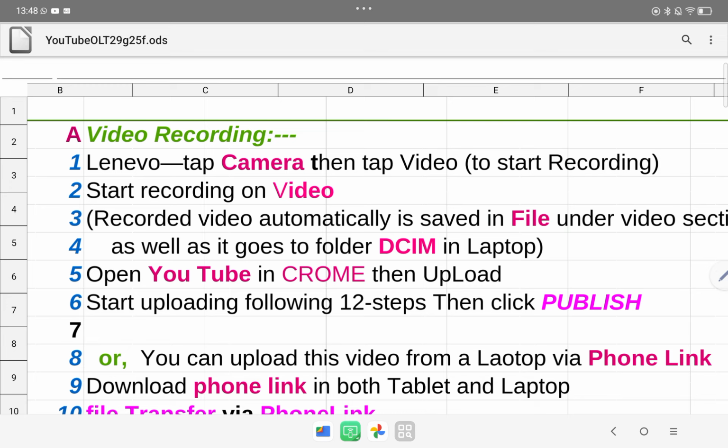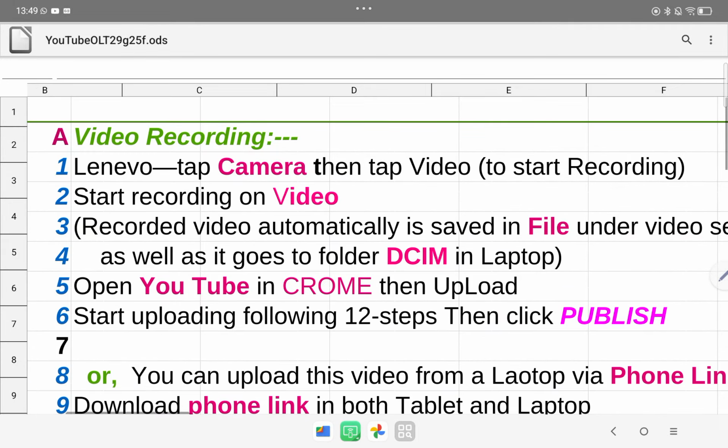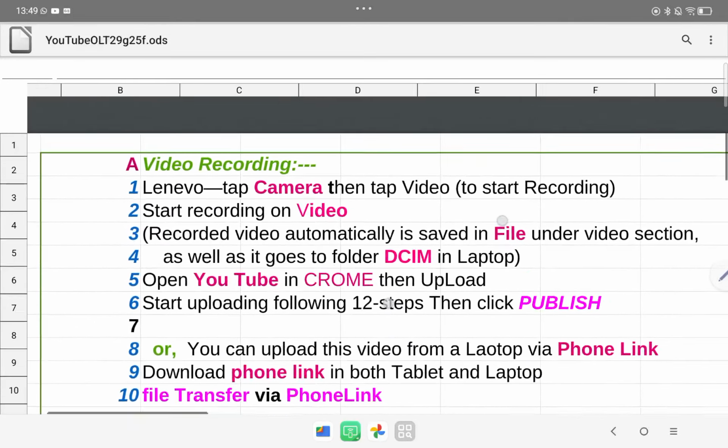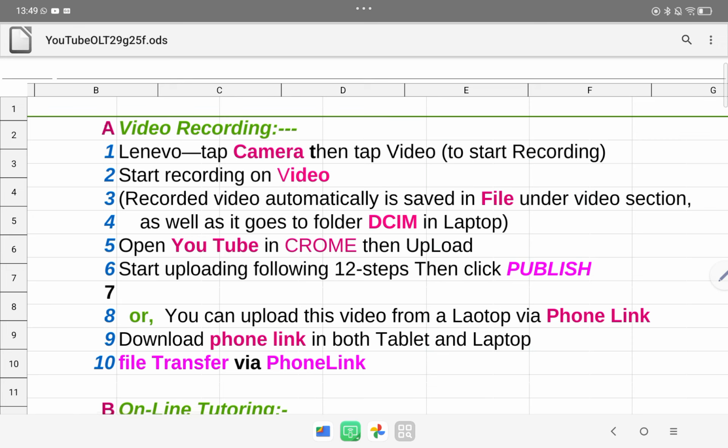open YouTube through Chrome. Remember that. Then you can upload it, follow a step-by-step procedure, about 12 steps, then you can publish. That's it. But by the way, the recorded video is automatically saved in a file under video sections. You can also upload straight away from the laptop. All you have to do is transfer the file to the laptop first.